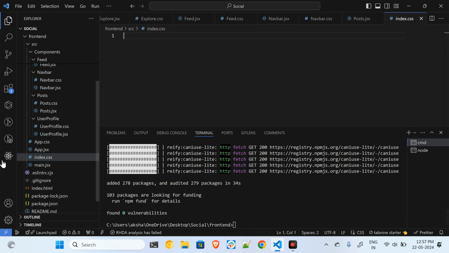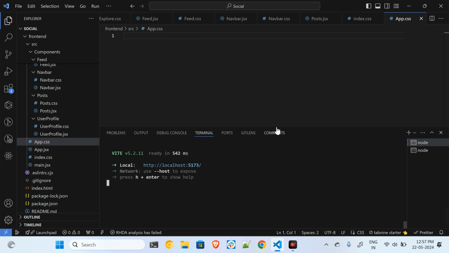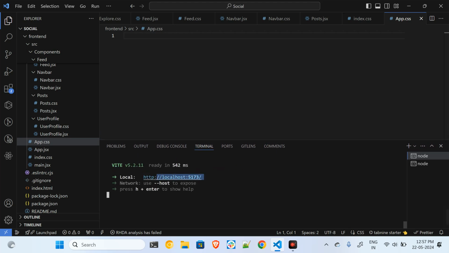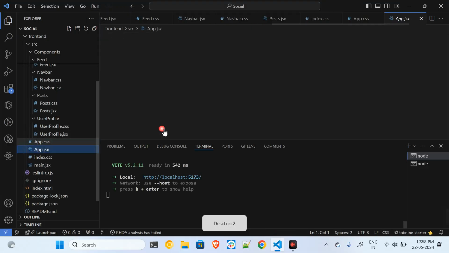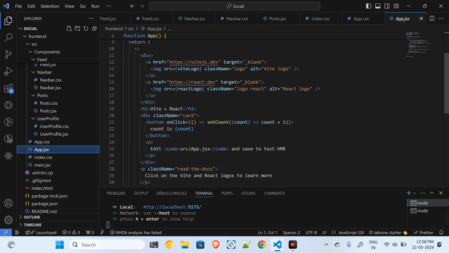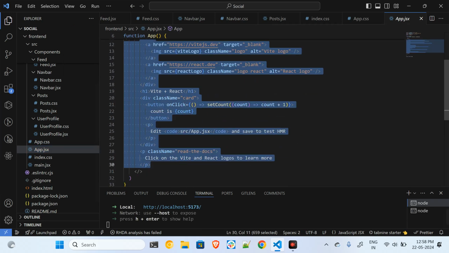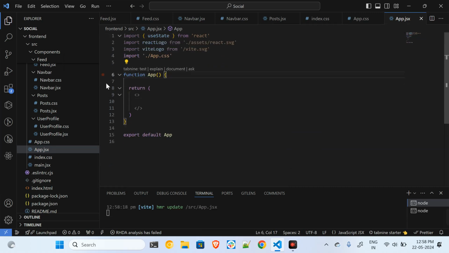Then the one thing I will do, I will go over here and I will remove this unwanted unnecessary code. This is not required. Then I will do npm run dev over here and run my front-end port. Okay, so it is running on localhost 5173. I will copy paste. So this is my basic code which I have inside of the App.jsx, which I will obviously remove. So this is my app component over here.